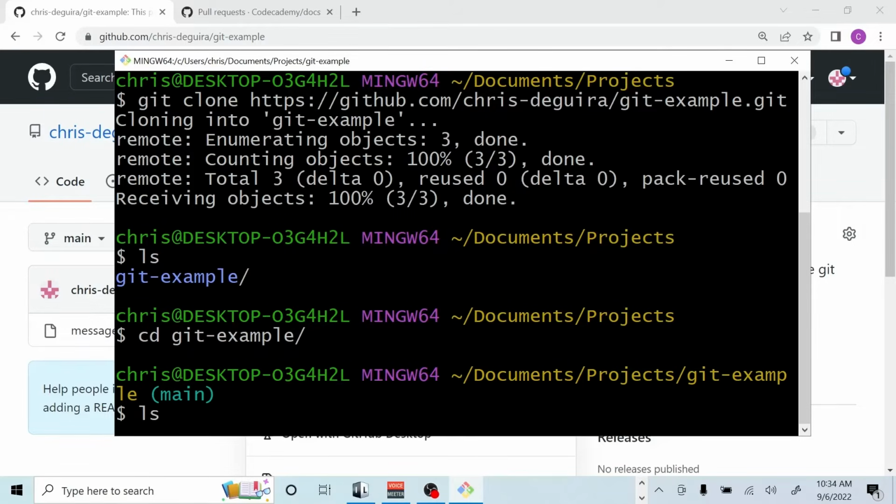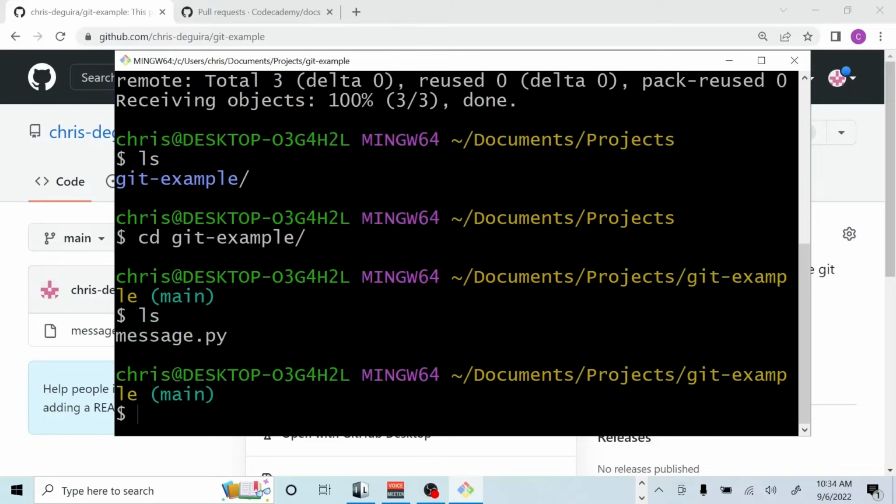We can see the files within git example, which right now is message.py. Now we could directly modify the files and push changes to the repository, but that's a bad practice, especially if other people are working on it at the same time. To avoid this, let's create a new branch.